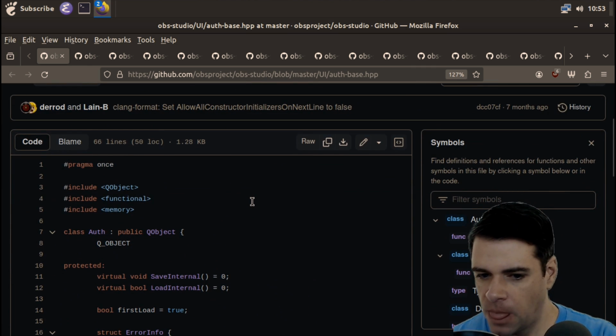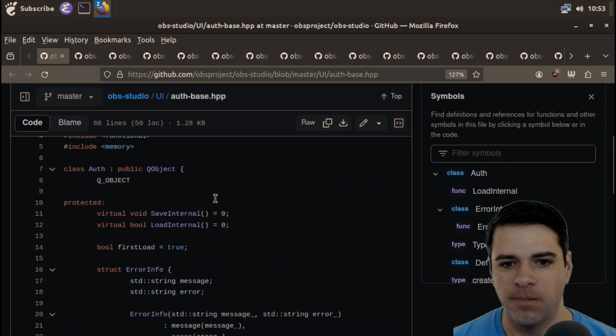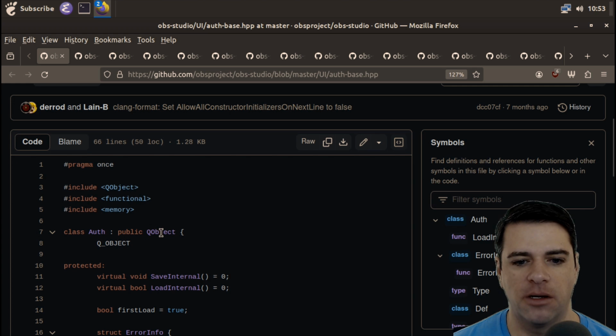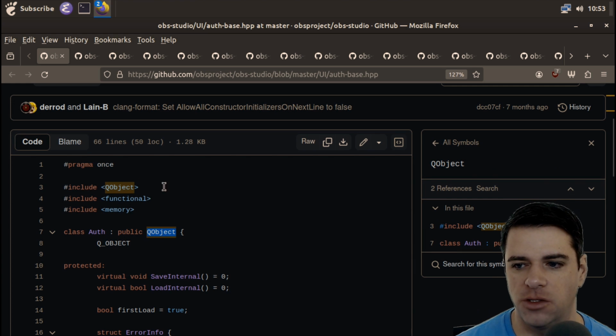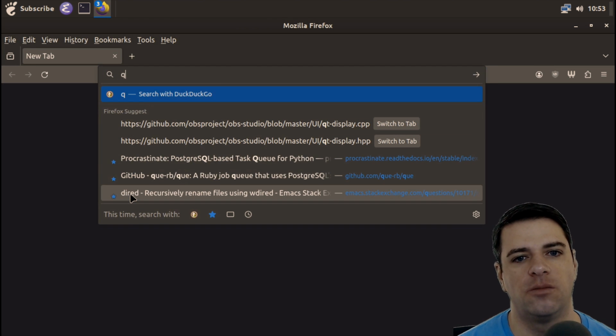Here's auth base. And we are going to extend QObject, which I assume just comes from Qt. Pretty sure we can verify that.